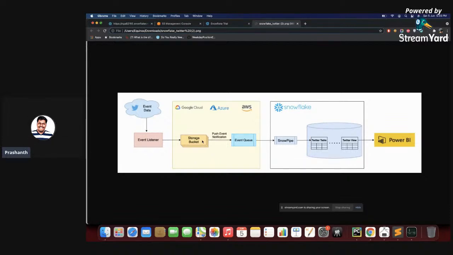There are a couple of ways to do that, and in this demo we're going to choose how to do it in a real-time way. There will be a couple of latencies, but that's fine. We can achieve it in a couple of minutes actually. Basically, we are writing the data to a storage bucket, and from the storage bucket we are loading the data into Snowflake using Snowpipe.